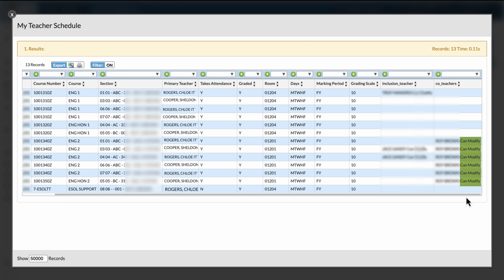If you have any questions about how any of these sections are set up, please reach out to your school administrator.